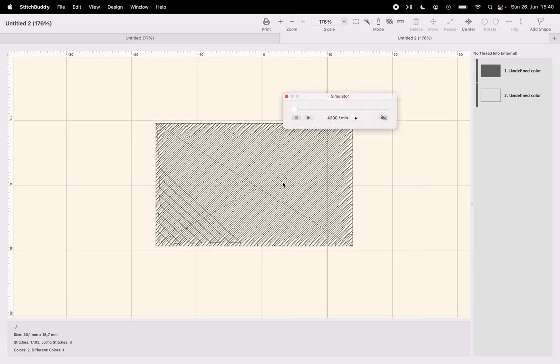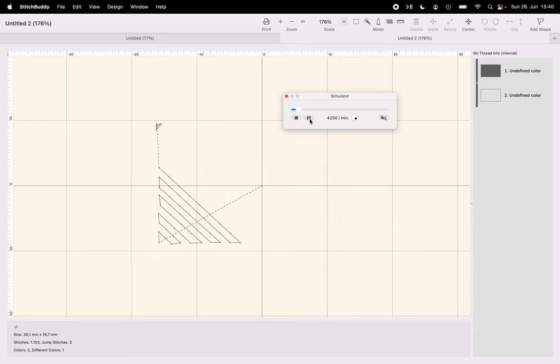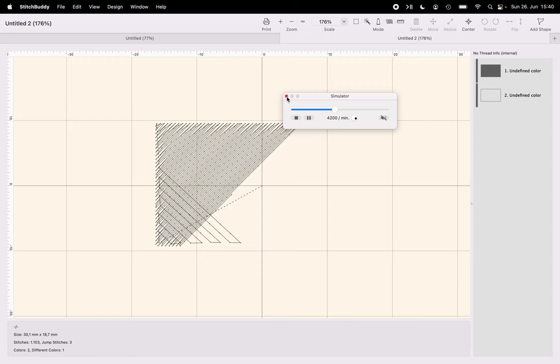And then going to the stitch simulator, you can see that first the underlay is stitched and then the filling comes across. So of course that was only partially filled there. You need to do it for the whole shape.